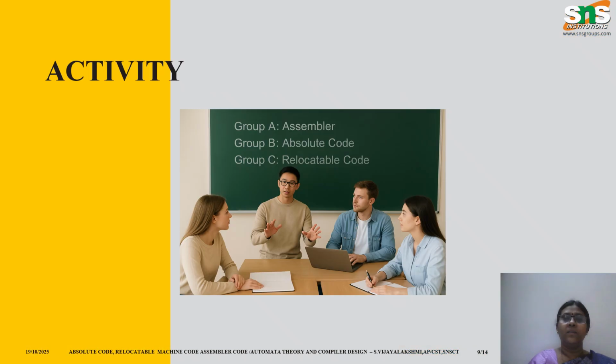Then going for the activity, as a role play, group A acts as the assembler and writes the code in symbolic notation, then group B converts it into absolute code, and group C converts it into relocatable code. Take the code as add r1 comma variable, and show how it appears in three forms.